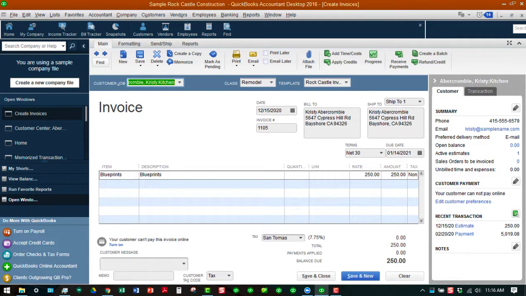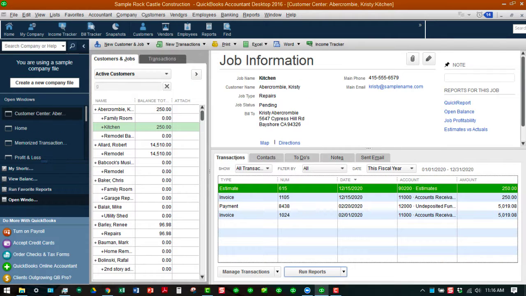We want to make sure that everything looks good here, and we're going to save and close that. When we go back to our Customer Center, we still have the estimate there, but we now have an invoice that's tied to that estimate.